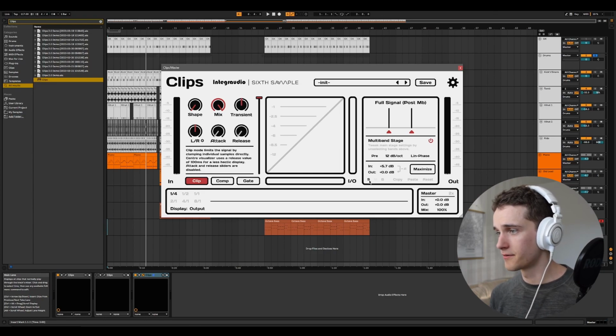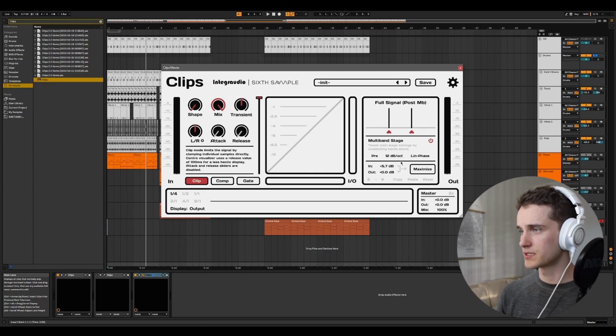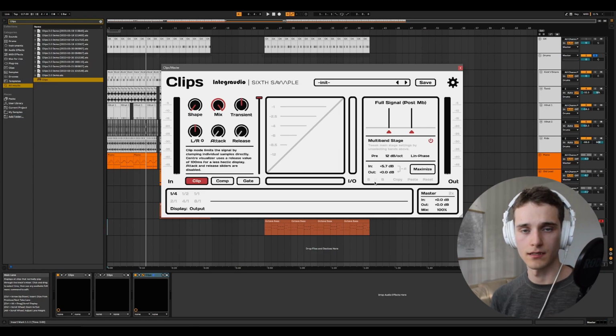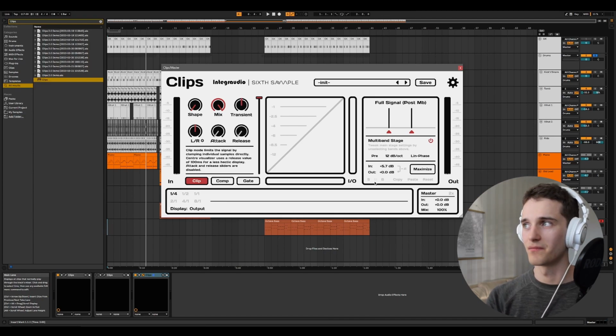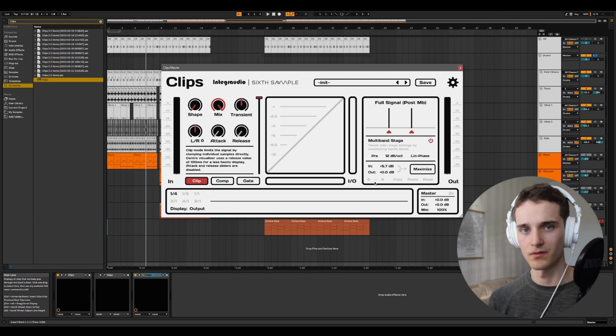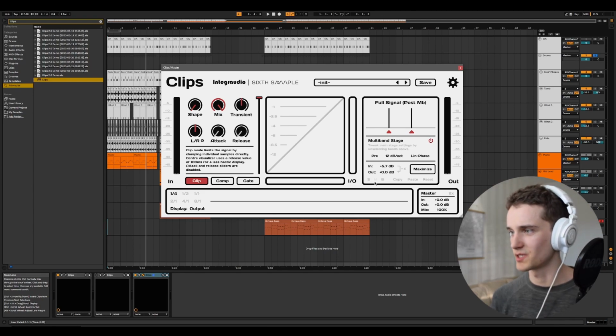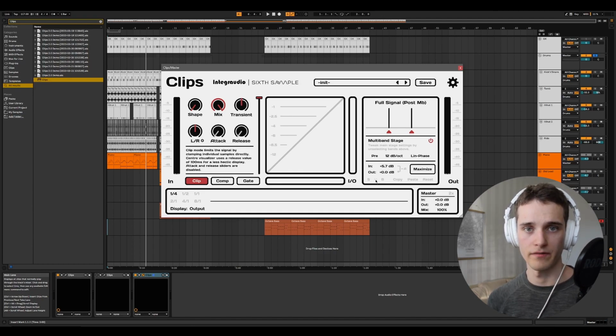And then down here we have the solo, mute and bypass buttons. The mute button is not available for the single band mode. This is just because it's confusing to mute the single band stage, because you will just mute the whole signal and you won't hear anything. So I just disabled it for the single band stage to prevent any confusion.